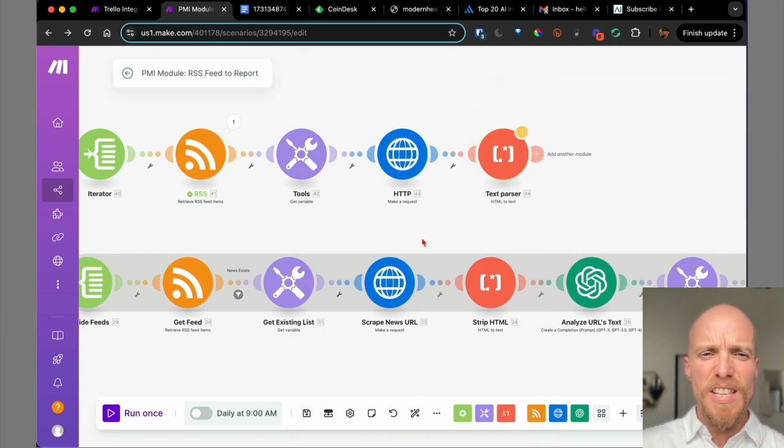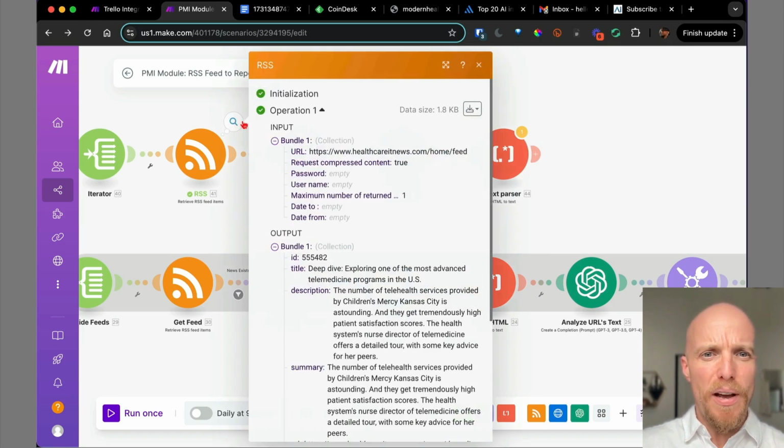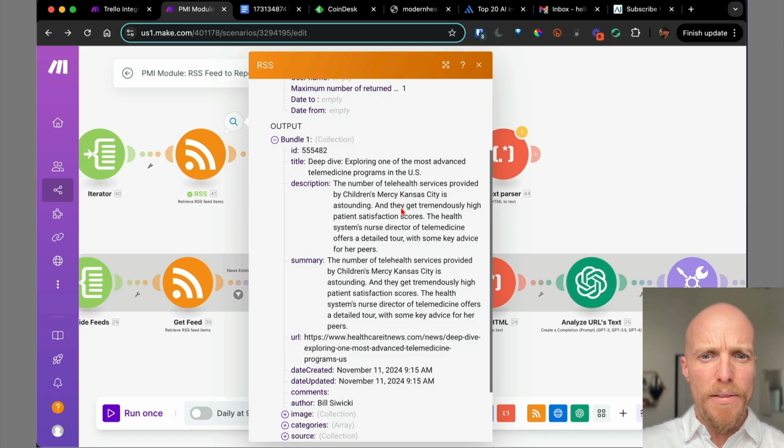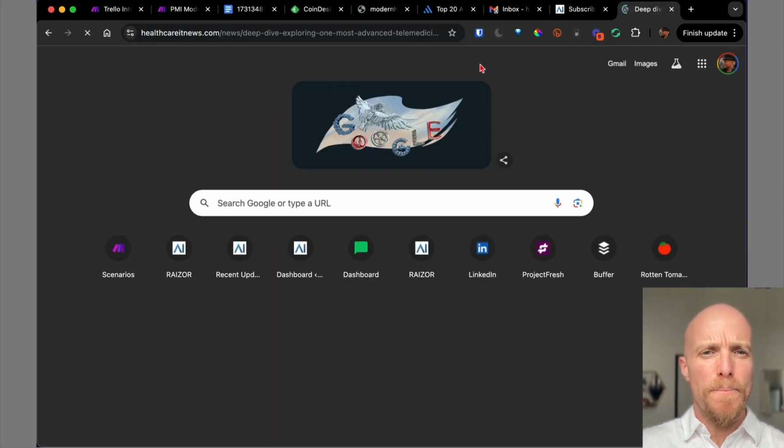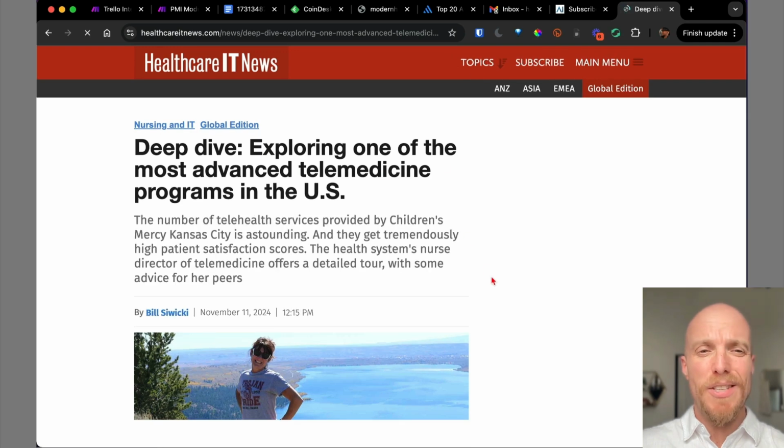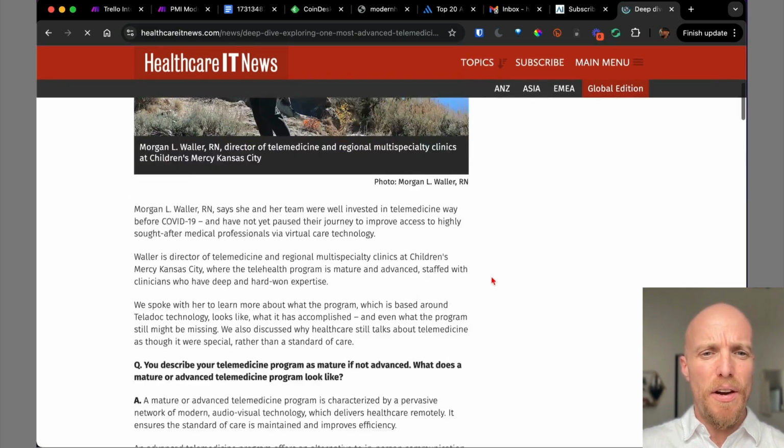And so you'll see that work as that goes. For example, if I go to this URL, let's see, here's this URL. It looks like this. This was our test RSS feed. So this is the article.